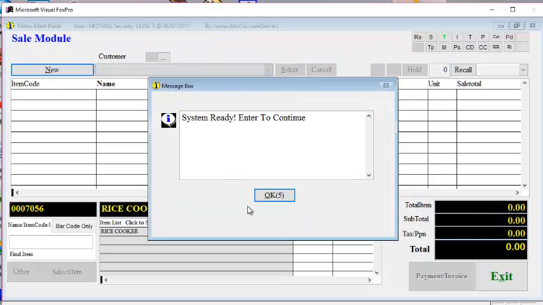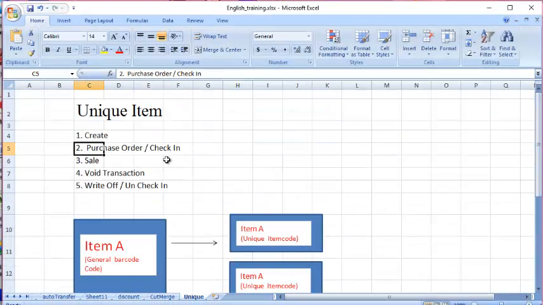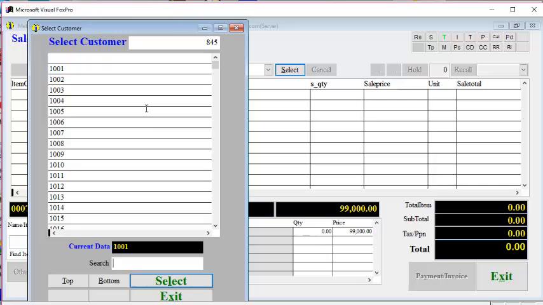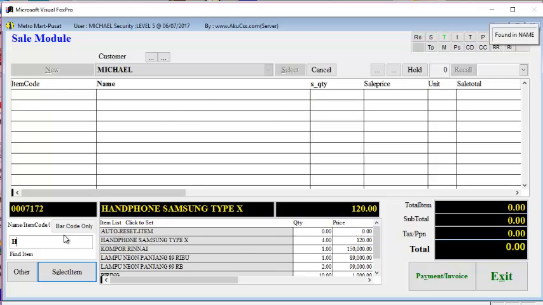Now here at the sell module, we want to start doing step number 3, which is how to sell a unique item. Come back to the program, F5 twice, and we select the customer, Michael. For example, this customer is Michael. We're going to sell the handphone now.